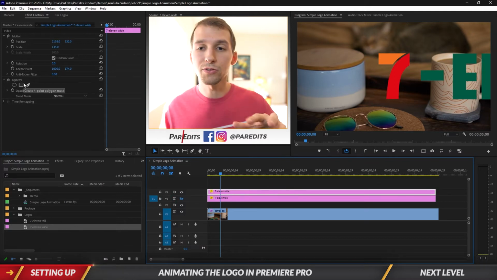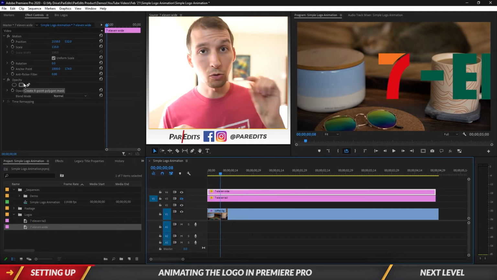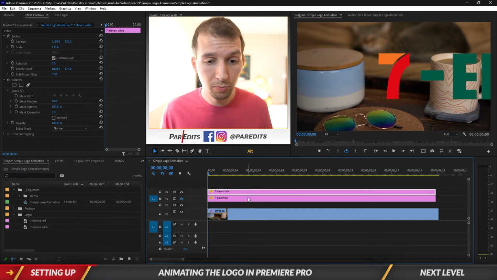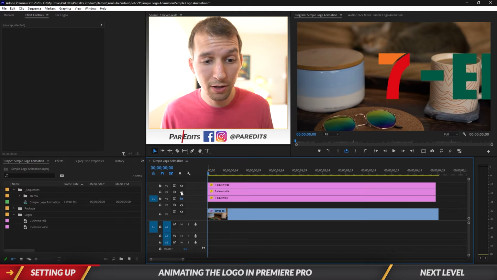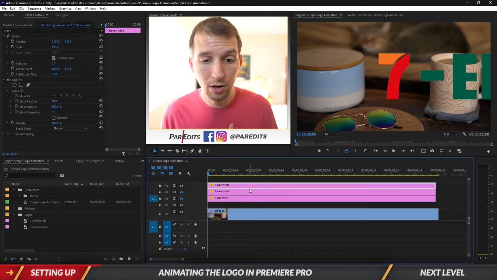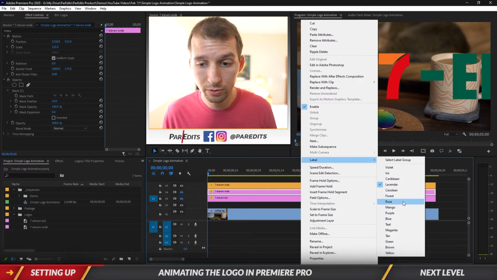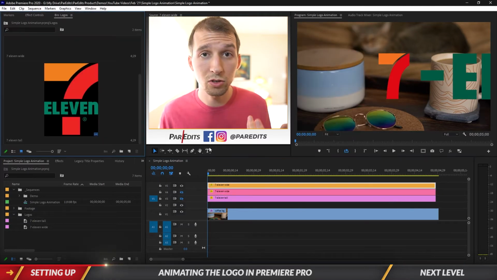So now I want to separate the red part of the 7 and the orange part of the 7. Let's duplicate it so that we can have a layer for the red part and the orange part of the 7. So I'm just going to turn one off. Okay, I'm going to label these just for a visual cue. All right, we're going to do the orange part of the 7 first.